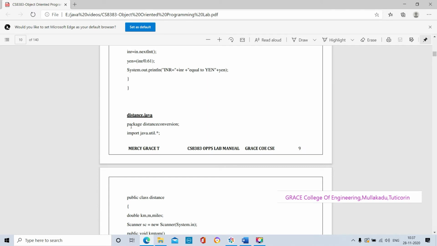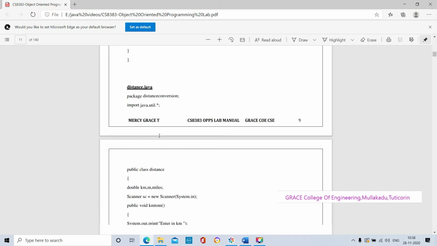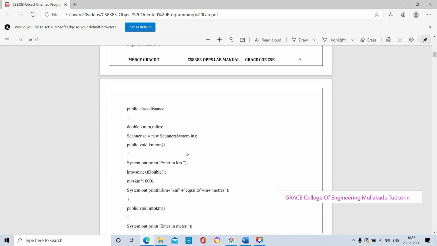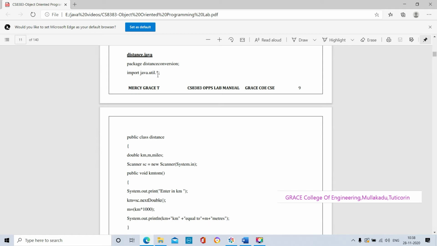Next we have the package distance conversion. The package name is distance conversion. This is a user defined package because I am creating this package. We are importing the java.util package, which is present on our PC while installing Java JDK 1.8.0. Asterisk represents all the classes present inside the java.util package. Packages contain groups of classes. One example for this is java.util.asterisk.